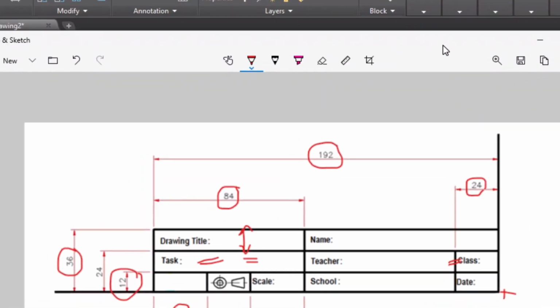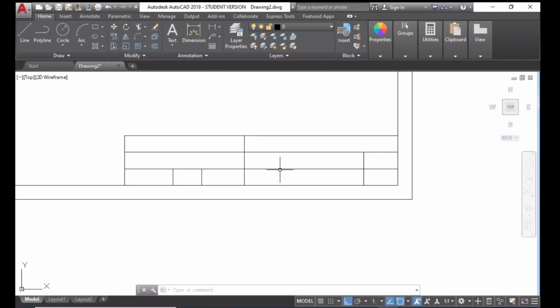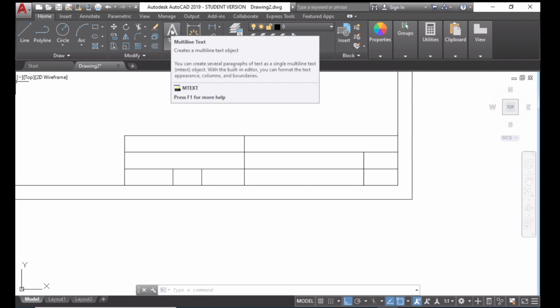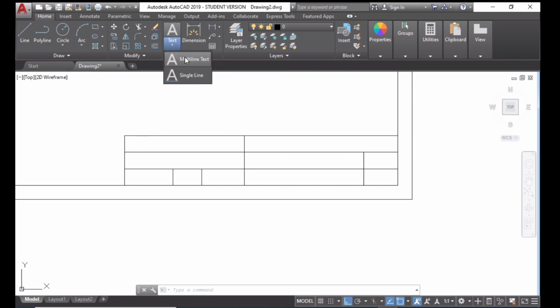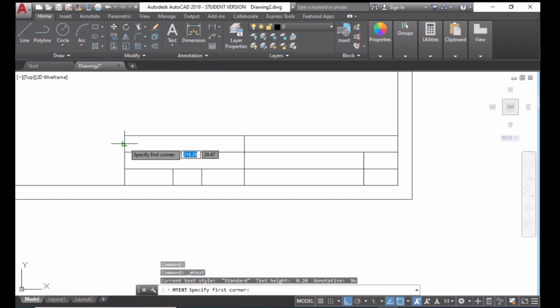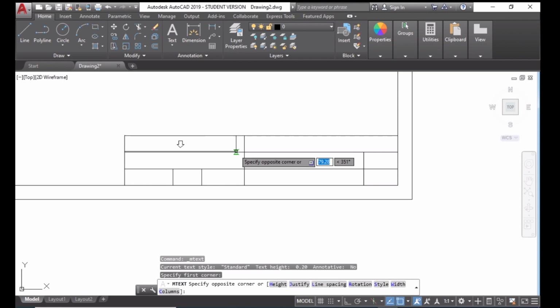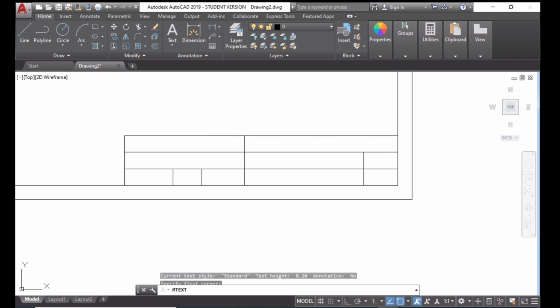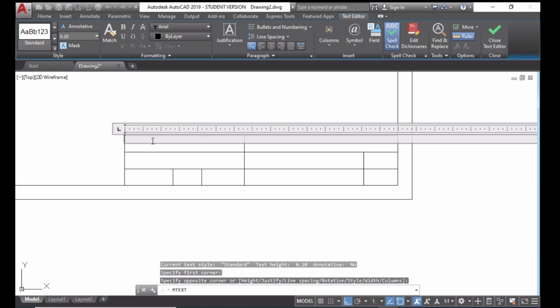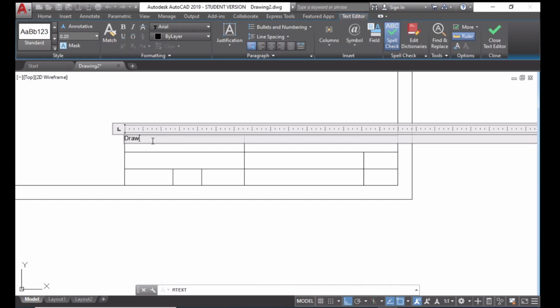Whatever information you want, you need to make some text. In AutoCAD, if you want to make text, you can easily locate multi-text. Choose that option, and I'm suggesting you choose multi-text, and I'm going to write something over this cell. So I'm going to choose this cell, click, and now you will get the option to write something. Here I have to write drawing title. The important thing when you make text over the drawing is you have to define the size of the text. Without defining the size, it will be very small.